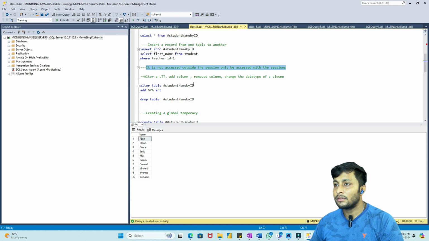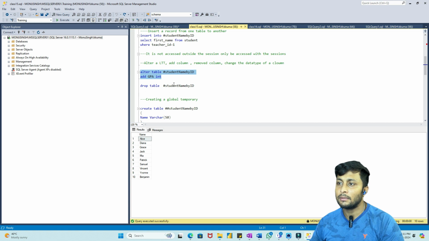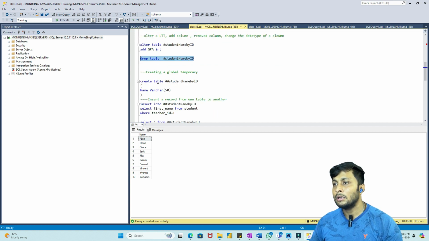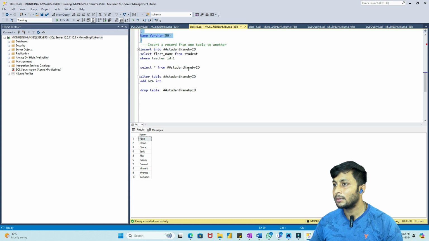Okay, now after the local temporary table, I showed how I can alter a local temporary table. It is the same as altering a table, and how I can drop a table. Then we learned about creating a global temporary table, that is with a double hash. Using the double hash, we can create a global temporary table.